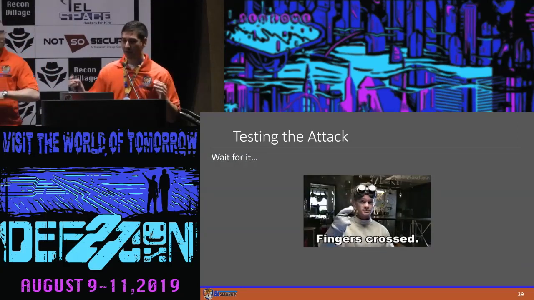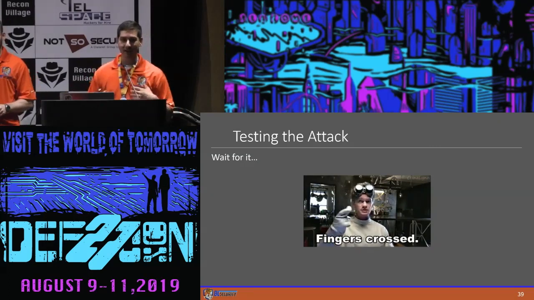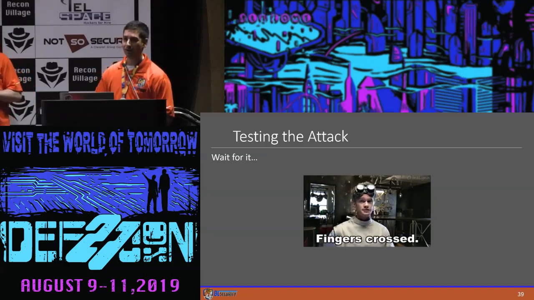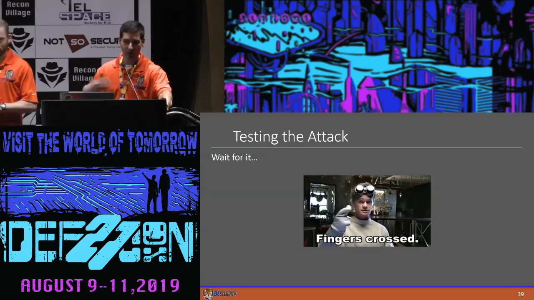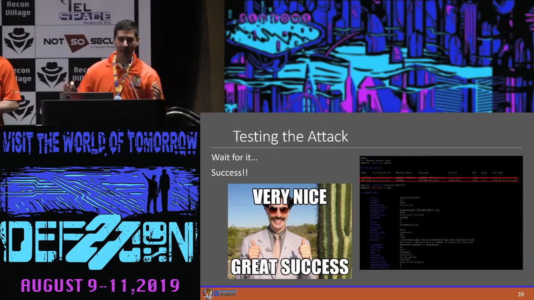So now that we have our document, our email, everything's ready to go, we're going to run a test using an email account that we own to make sure that this all works. We didn't want to just throw it out there in the wild and hope that it works. We wanted to do a trial run. So we launch it. We get a callback. We're really excited. We're really happy.